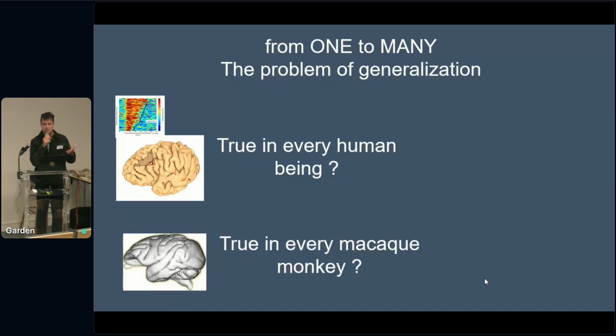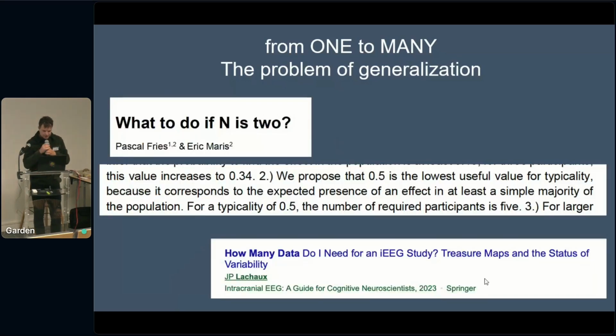Obviously not. So it's kind of a gray area where you don't want just one monkey, or just one patient. You want more, but you don't know exactly how much you should replicate that effect. And actually, that question has been addressed by 2 papers. One chapter that I wrote, and then I found that paper from Pascal Fries and Eric Maris.